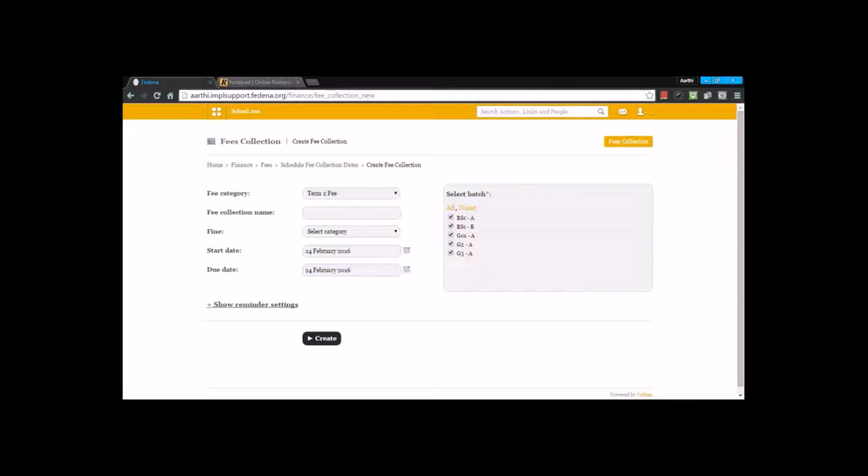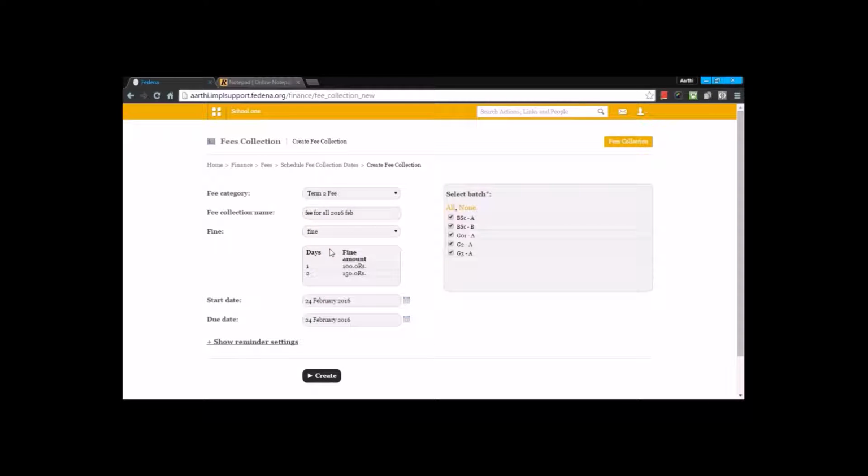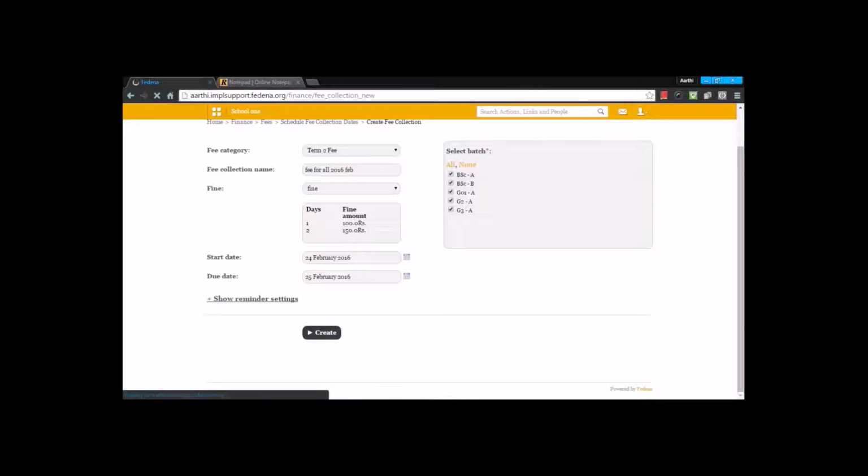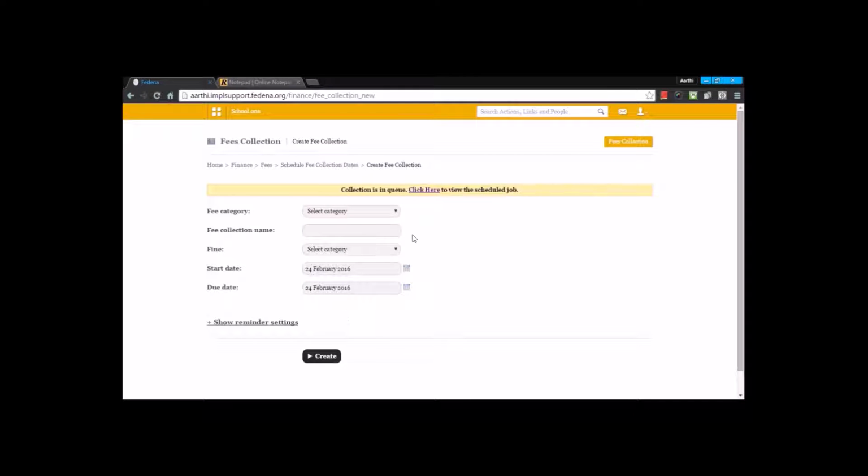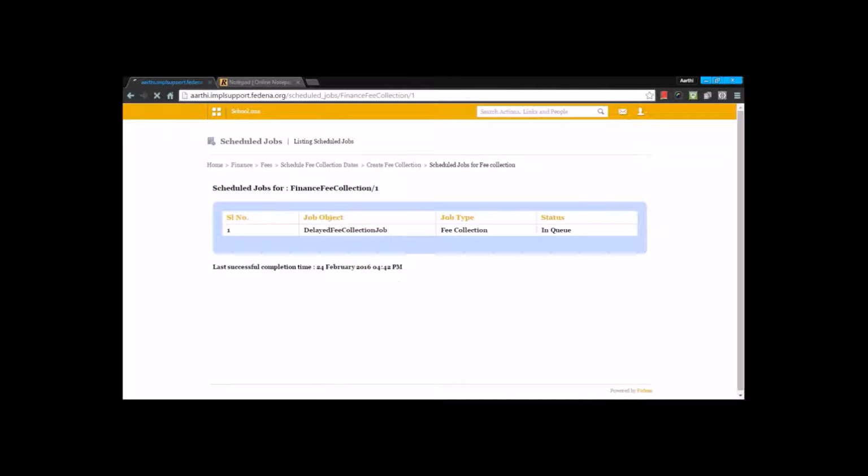To schedule the fee collection, I can create fee collections. I can select the category. I can give a name for it. And I can select one of the fines. And I'm going to select the start date and the due date. So let's say today is the start date and the due date is tomorrow, and I can create it. So now the fee collection is created and it's a scheduled job.